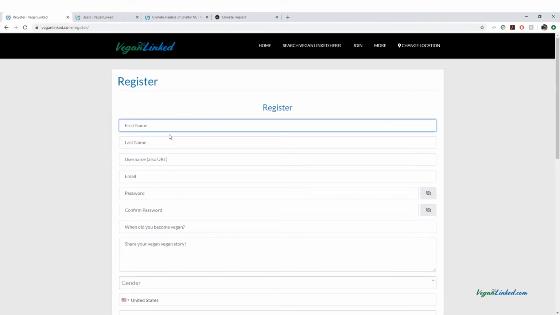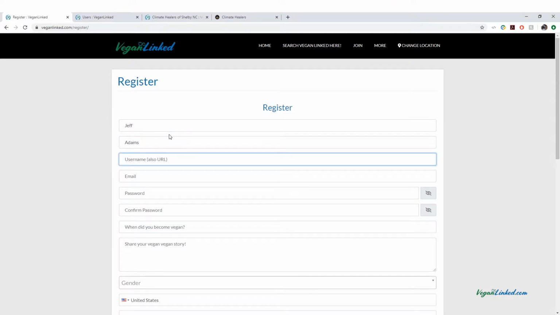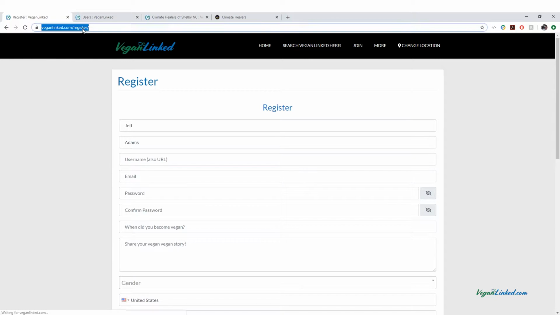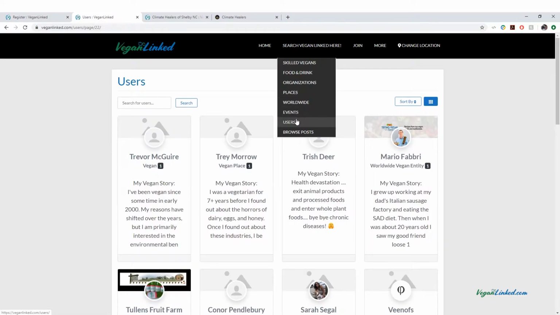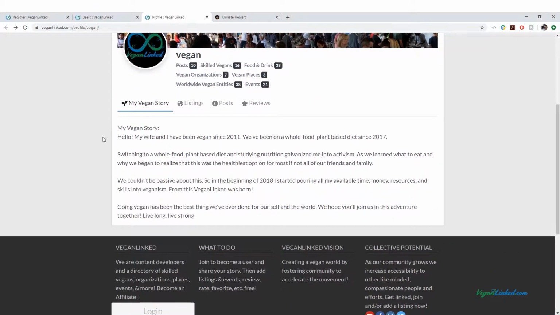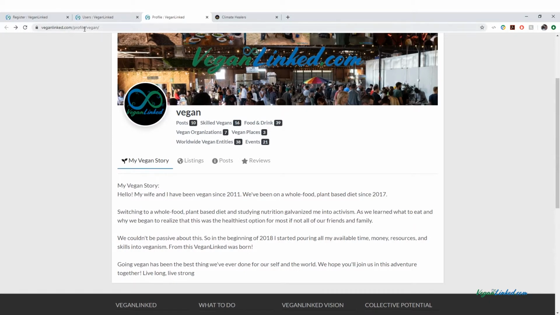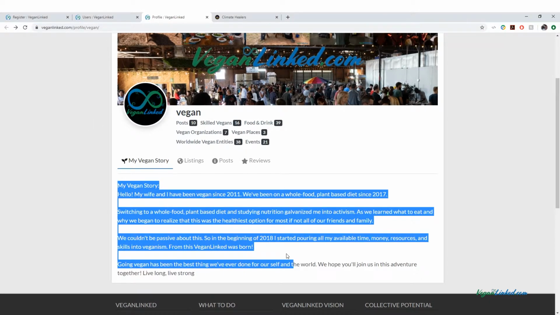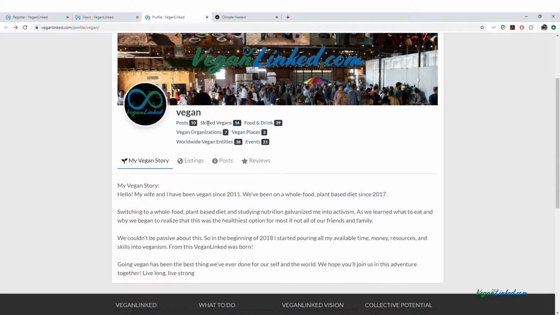So click join, put your name. Your username and URL is going to be your unique reporting location to your user profile. So if you go to users, you can see all the different users. If you click on one of those users, here's an example of a user profile. And here's the user profile's URL. Theirs is vegan, and here's their story and some of their posts and listings you can see.